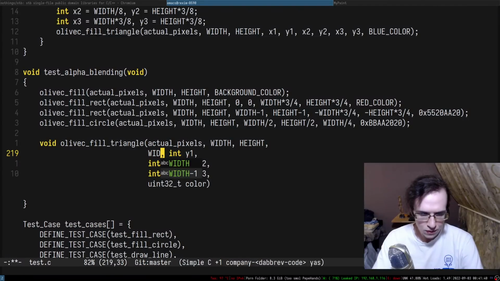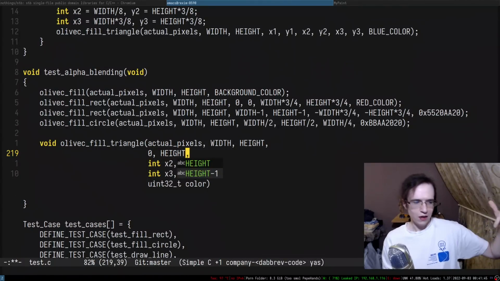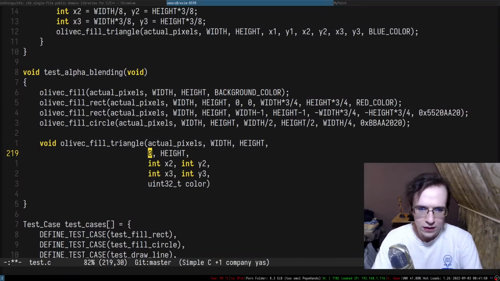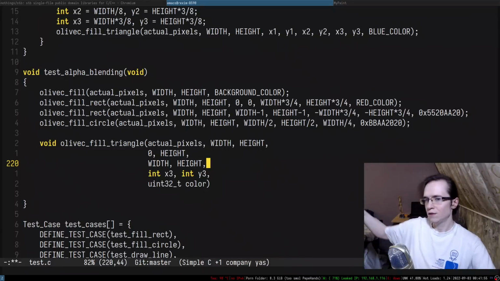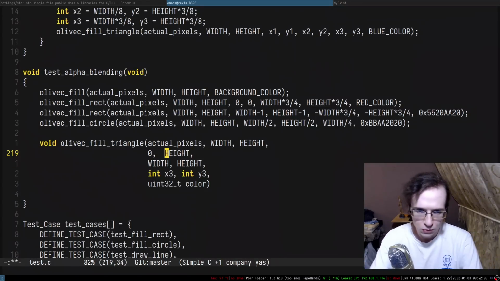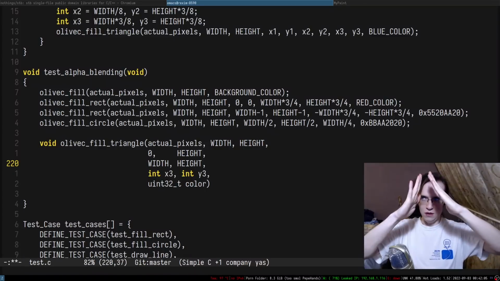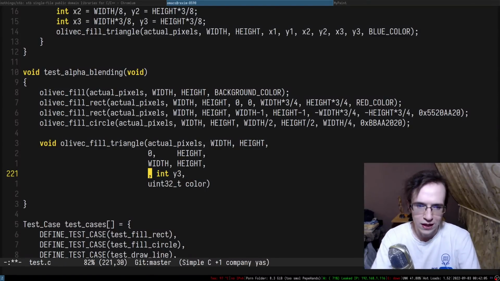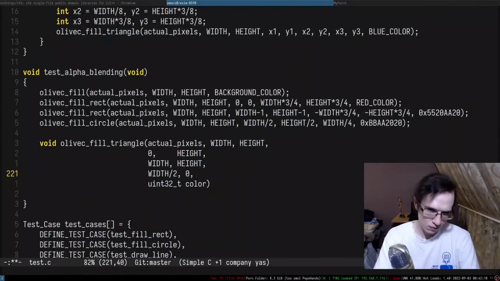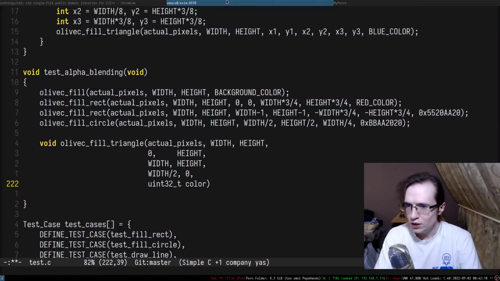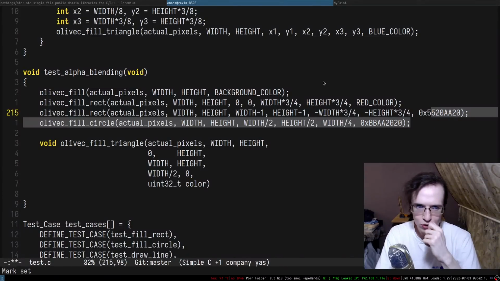We're gonna use 0 height. So the left bottom corner is going to be one leg of the triangle, right? Then width height is going to be the right leg of the triangle. And then the pointy head is going to be maybe in the middle, which means we're going to have something like width half, and in terms of height, it's going to be 0.